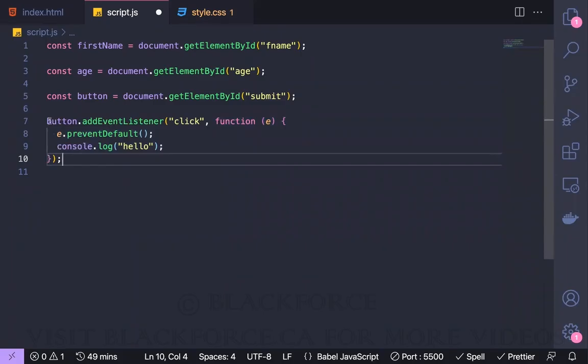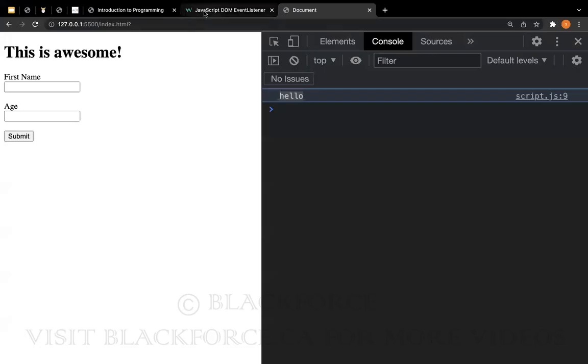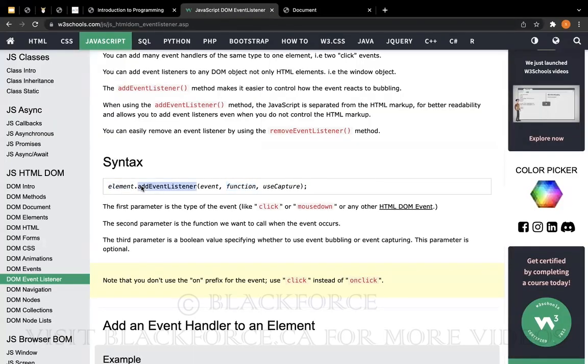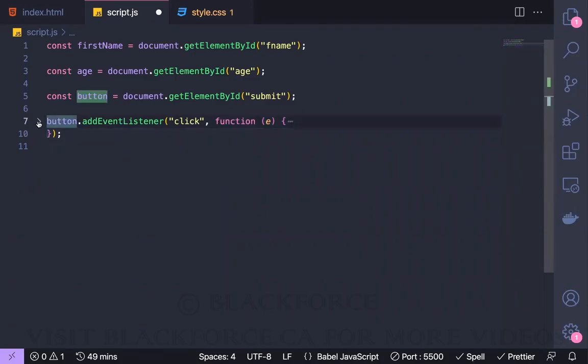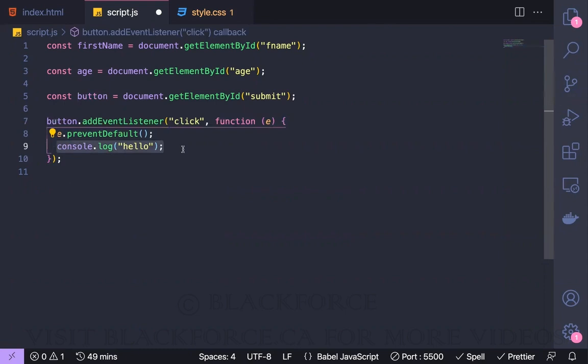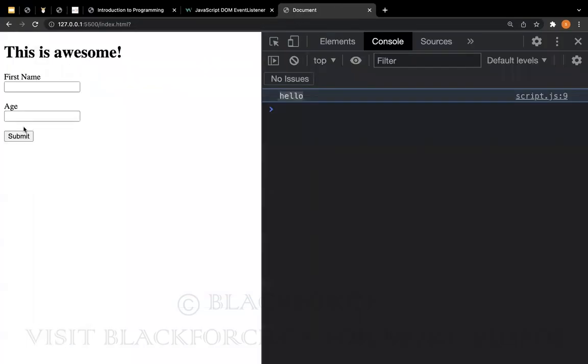So basically, this is the syntax: element, addEventListener, event, function, right? I have button as my element, addEventListener. I want to listen on click, then I just console.log hello, right? So we can see hello on the console.